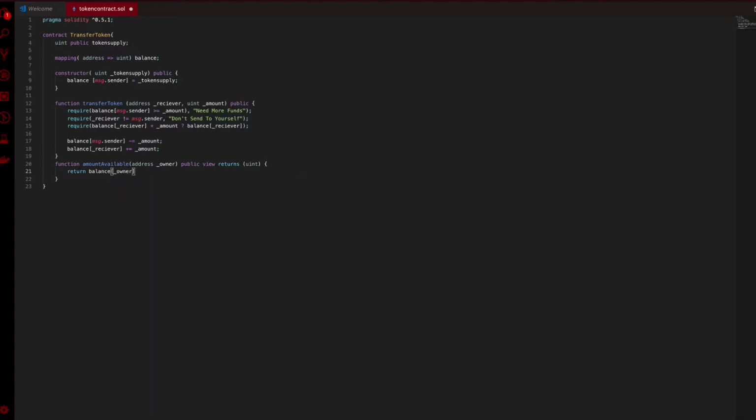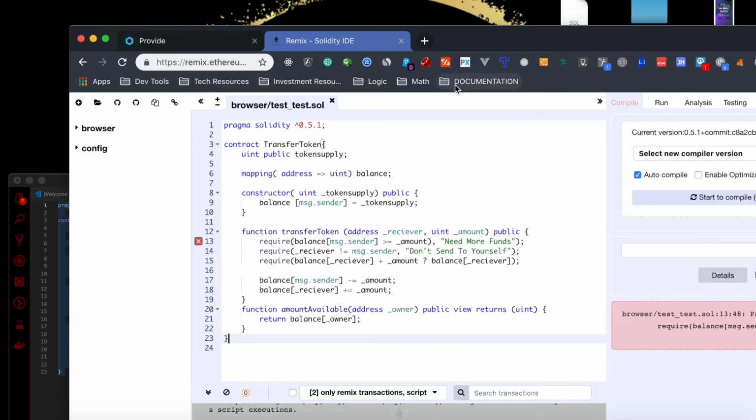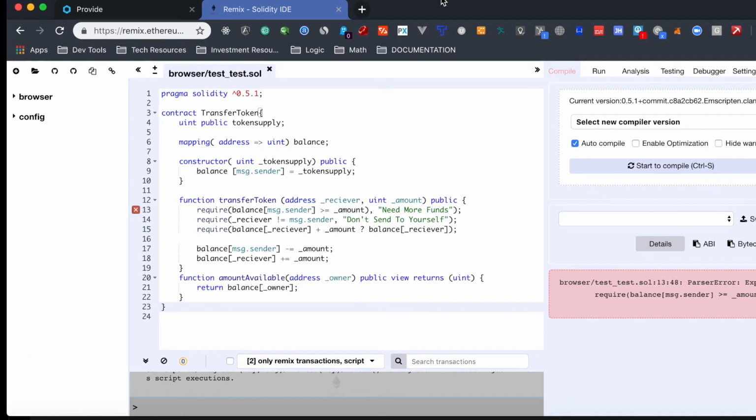And there you have it, guys. We just wrote a quick smart contract. Now we're going to take this logic, about 23 lines of code, and add it to Remix. Right here I have a Remix IDE browser pulled up so that I can see if there's any errors in the code.